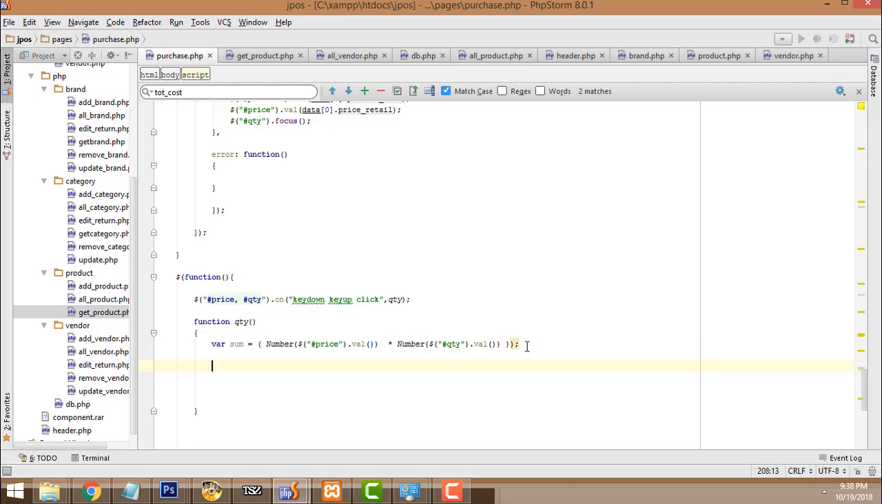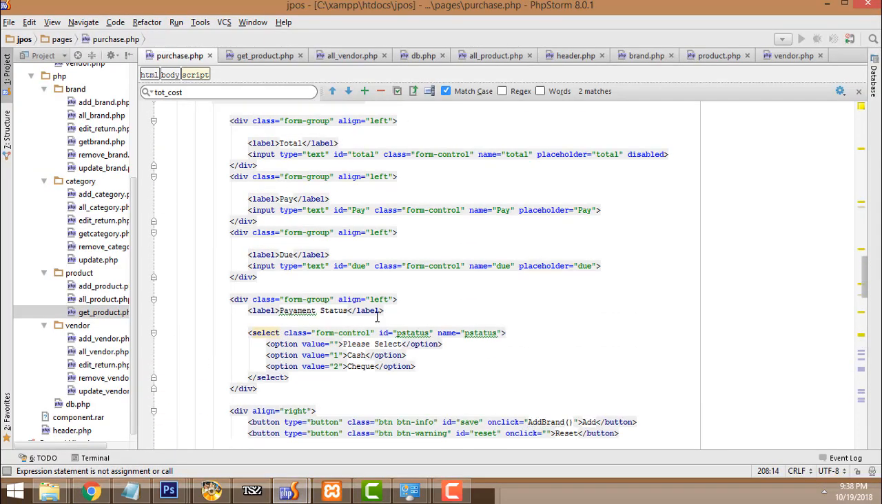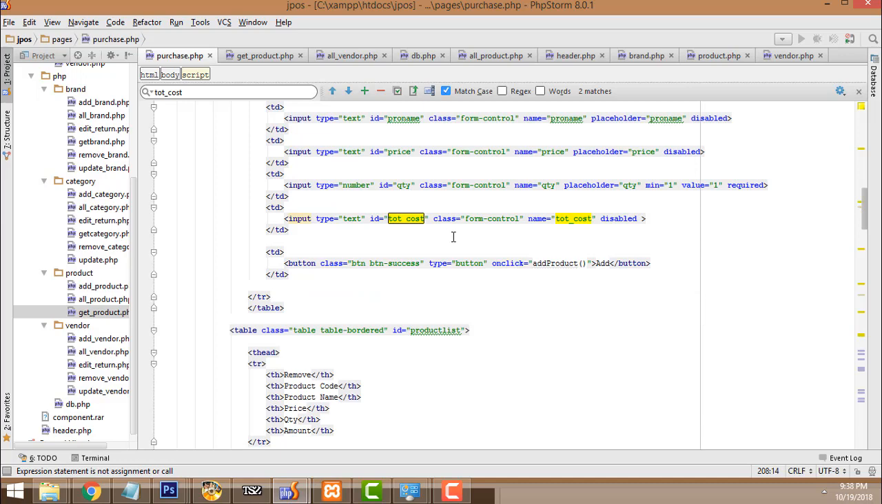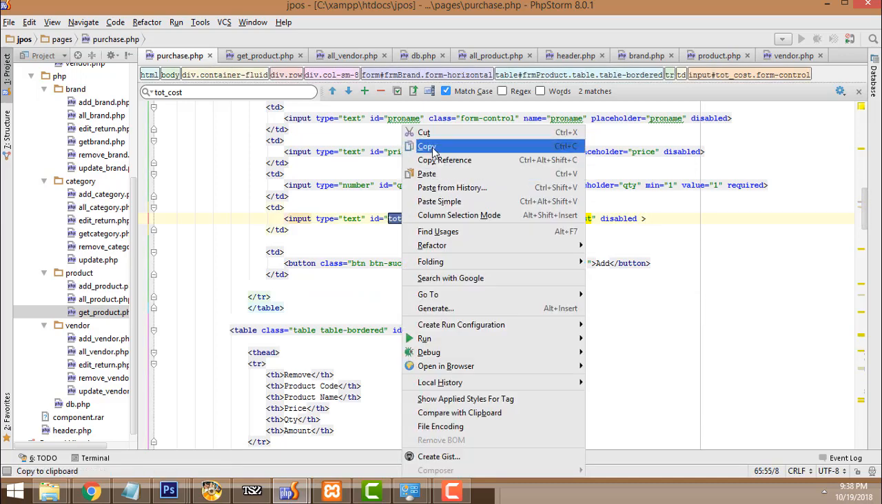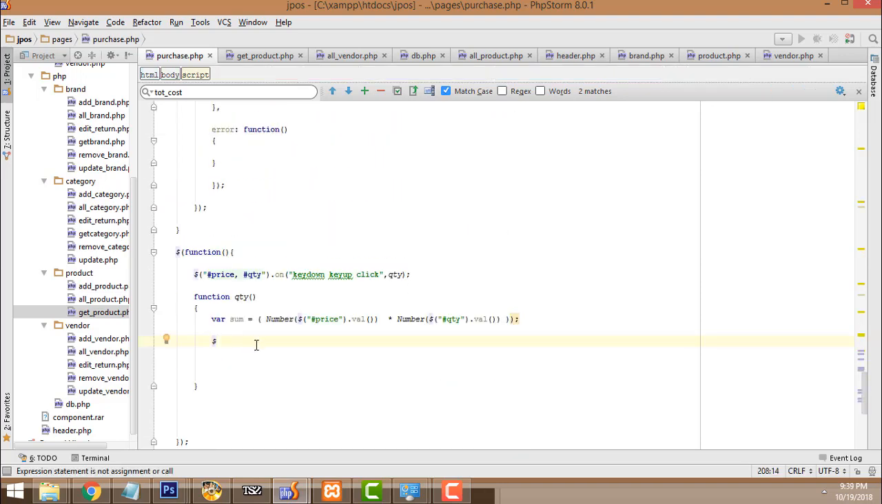Now what I am going to do is display the final output in this text box. First we have to get the text box. What is the text box name? We have to display the values. This text box, total cost. This is the text box. We have to display the values. So let's copy the name of that text box. So we have to write the text box name here. Dot val. Here we have to get the sum function. That's the only thing we have to do.